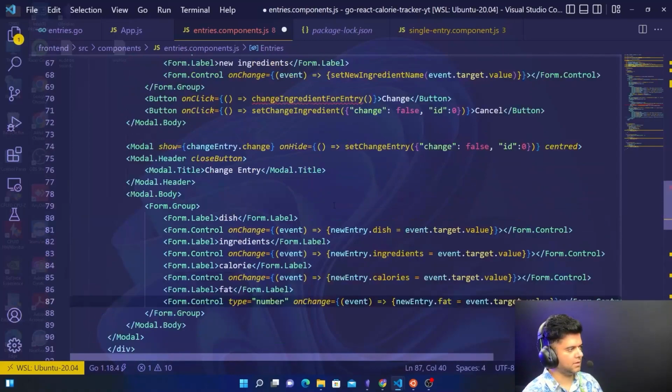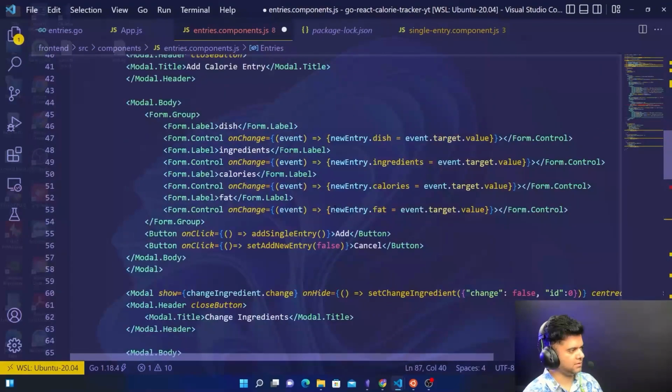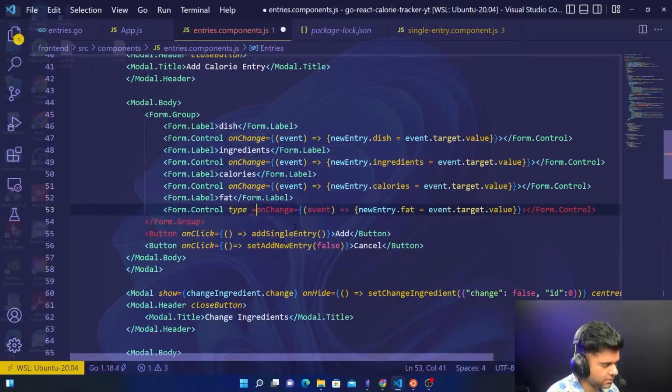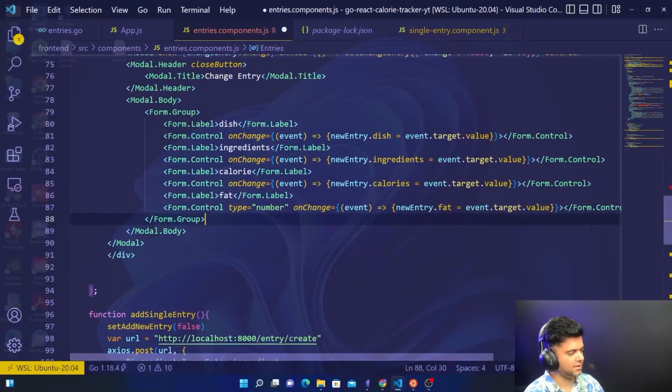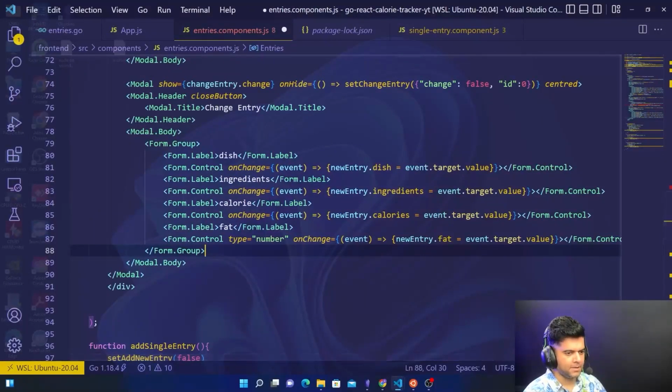Okay, and you'll have to make that change to the add new entry area as well, because even for fat earlier, we had not said that it is going to be of type number, whereas it should specifically say that. Otherwise, by mistake, we might end up adding some text here, and Golang at the backend is not expecting text, it's expecting a number, and that'll lead to issues. So you want to have that.